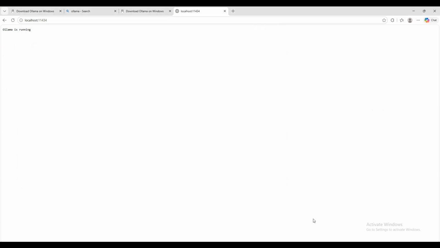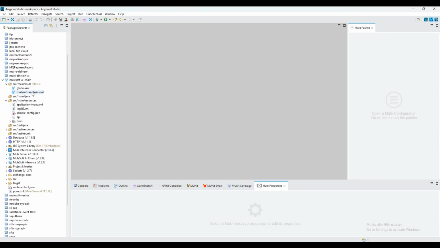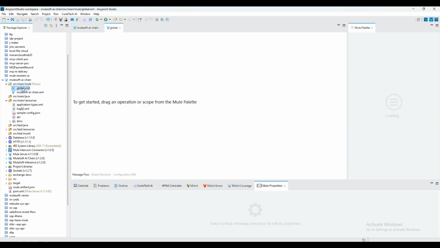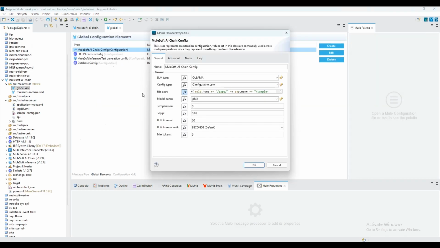So let us close this and open our Studio. I already have it in a previous project. Let us open it and go to the configurations. Let me check how the configuration has been done, which you guys need to follow.